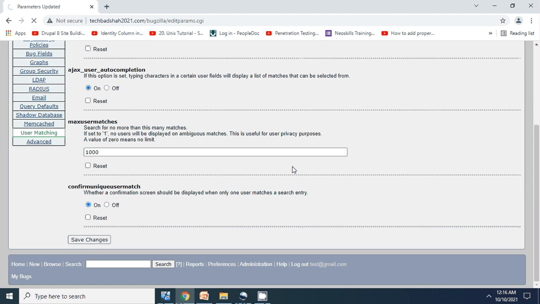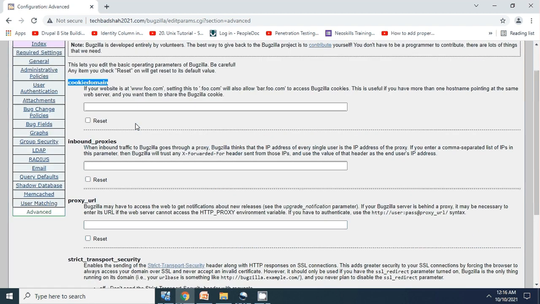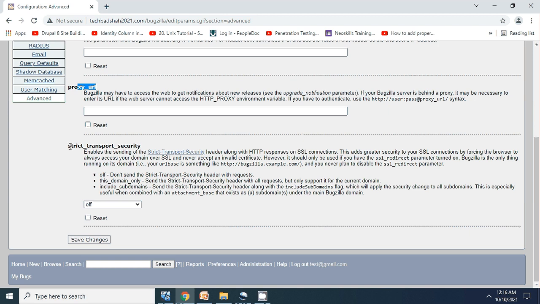Advanced. Again, those are related to security. Cookie domain: you can enter your domain so that your cookies are restricted. Inbound proxies, proxy URL if you're using proxies. Then coming to a very useful security feature, strict transport security. This enforces that Bugzilla is operable only over HTTPS. If you keep it on, however, this depends on one option that we set while setting the parameters, the SSL redirect. If that is applicable, then only it will work. Otherwise, it will not work.